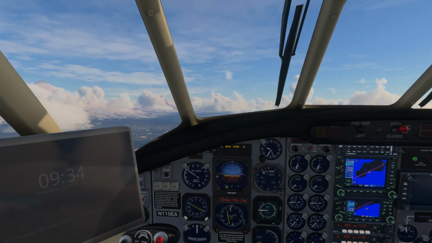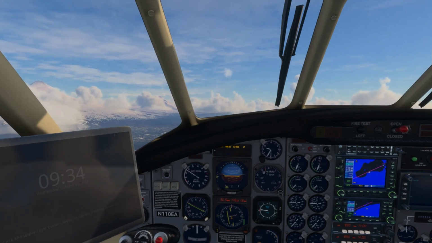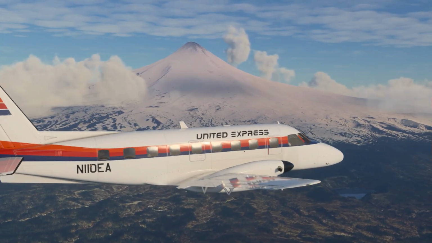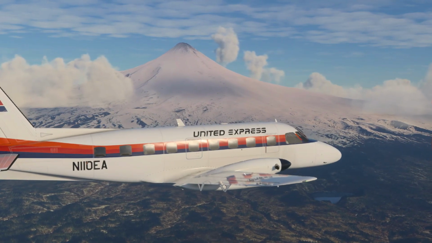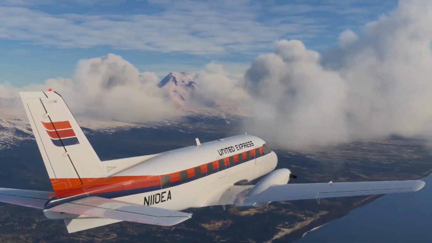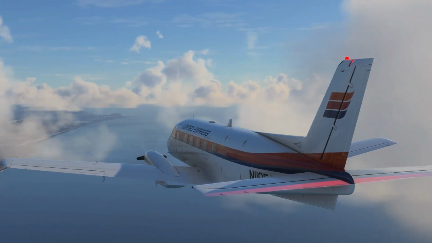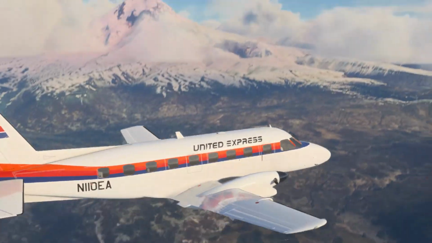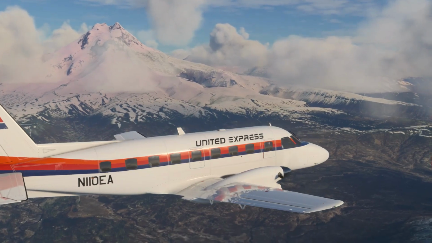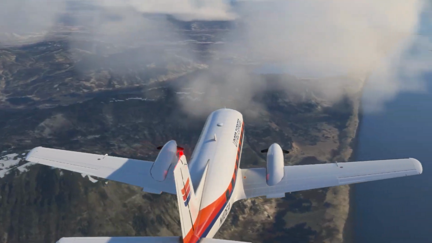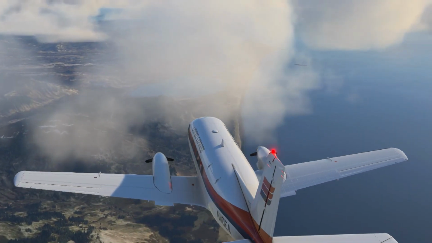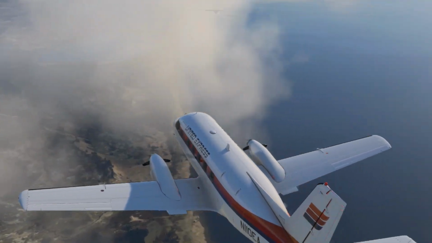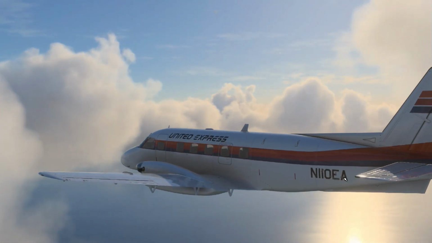Alright, let's go ahead and get us set up for landing. Okay, making our way into False Pass. Go ahead and take the airplane now and fly it in the rest of the way.